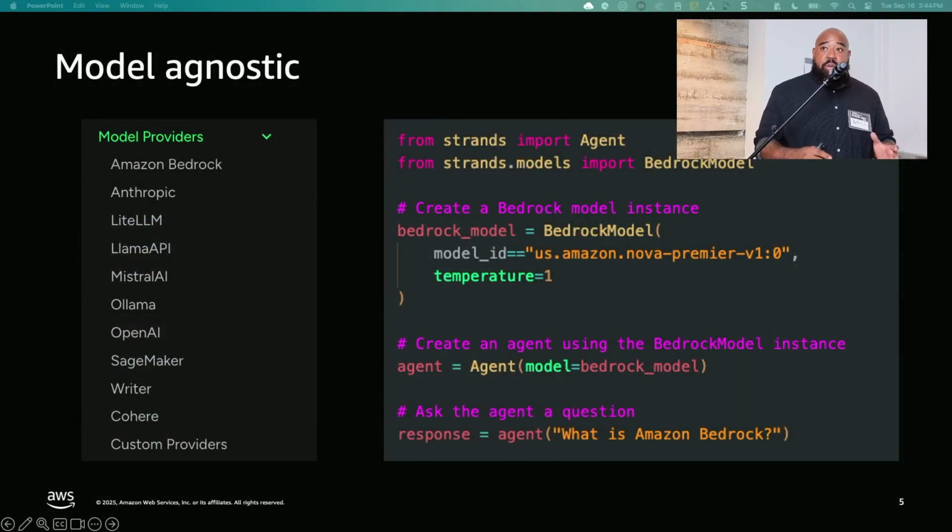So if we look at Strands, I mentioned that it's model agnostic earlier, meaning that it supports models in Amazon Bedrock. It also supports models on Anthropic, models through LiteLLM, Ollama, if you want to build and run agents locally, as well as OpenAI, and you have the ability to build your own custom providers within Strands agents.